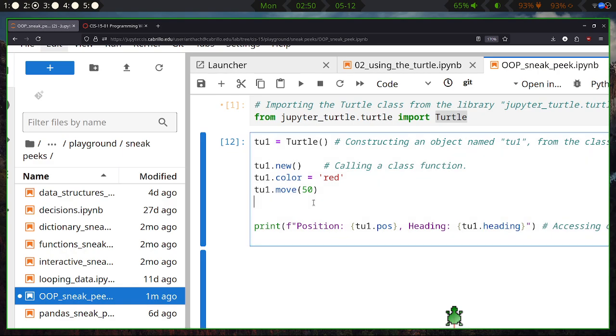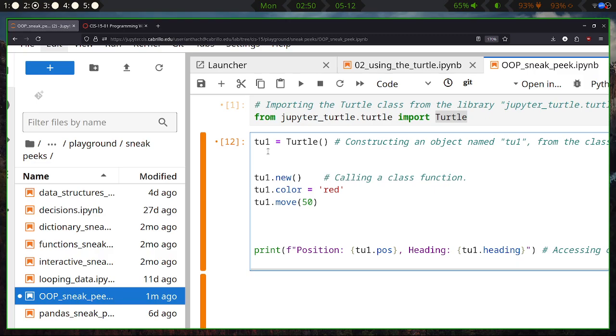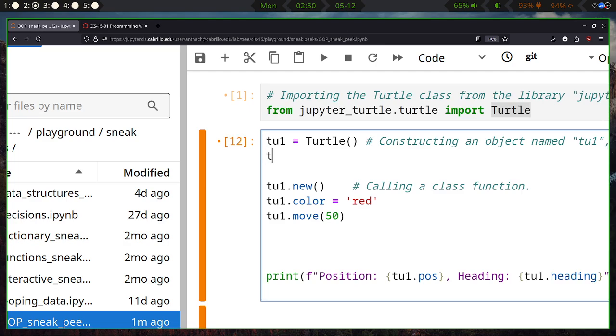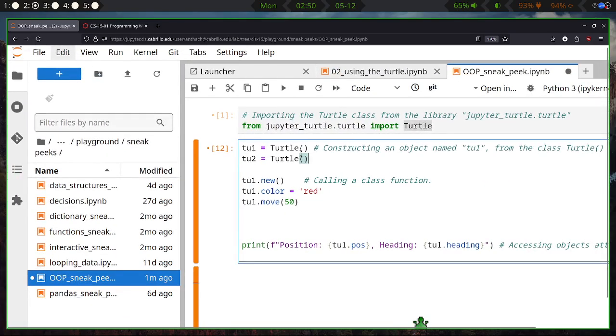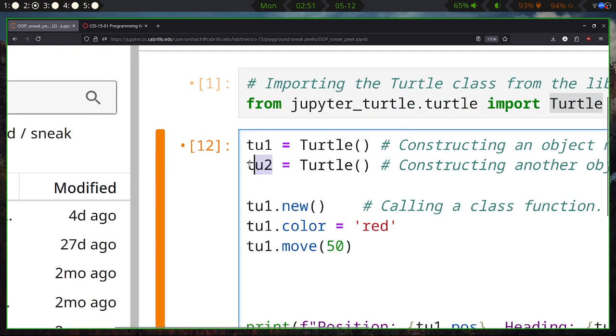Okay, let me spawn another turtle. On the very top cell of this second cell, I'm going to construct one called tu2, and set it equal to a Turtle again. This is the same thing: constructing another object named tu2. So, 2 separate objects, but the same class.